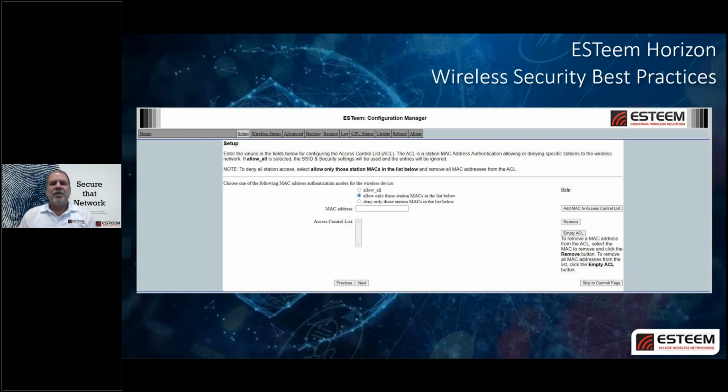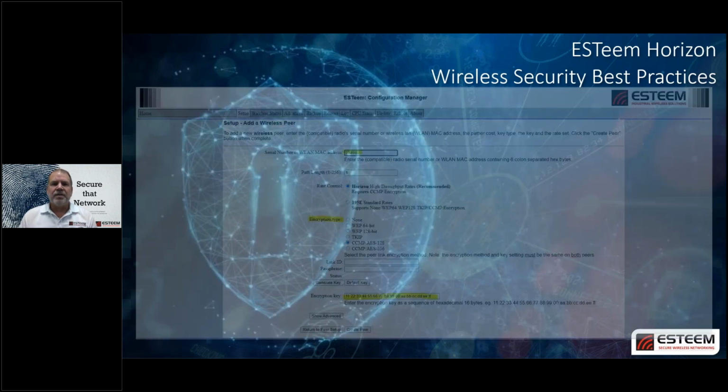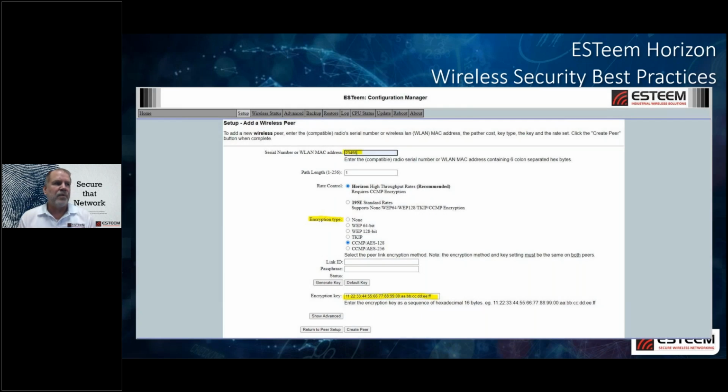Okay, so as we go forward, this screen is, number one, what creates those bridges like we talked about before. But this is also where we define the encryption between Esteem radios that are now in this mesh or in this bridged network. So what you want to do is select Add, which you see highlighted. Now we enter either the wireless LAN MAC address of the other Esteem, or you can enter, as I've done here, just the serial number of that other radio, and it will pull that MAC address from a field.